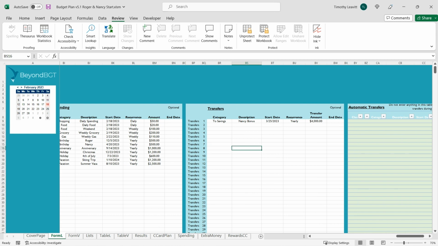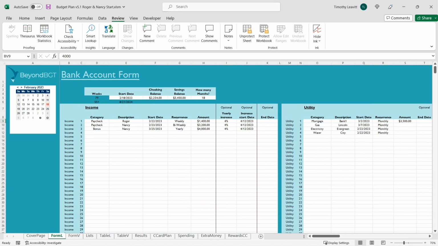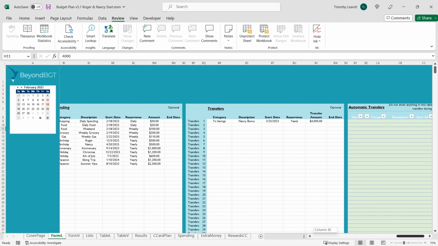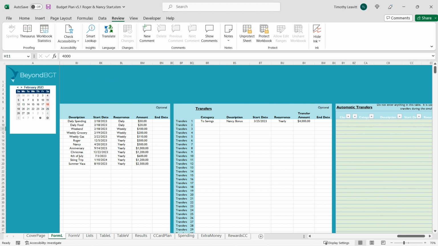The last one here is transfers to and from your savings account. In this case, we wanted to move Nancy's bonus every year directly into the savings account. We don't want that money going to extra credit card payments. We want to save it. So you can see the bonus comes into the account on March 25th, $4,000 every year, and we're going to move that directly into the savings account March 25th, $4,000 yearly.